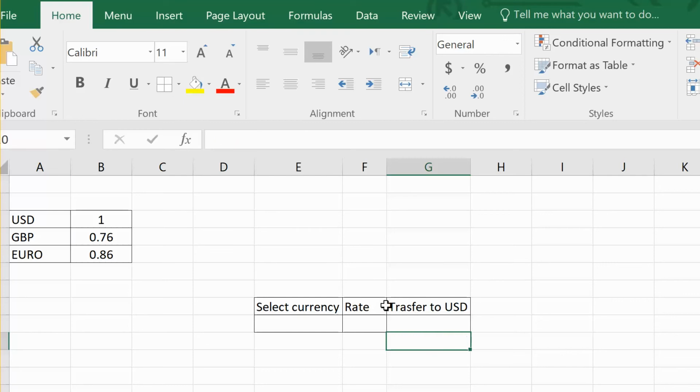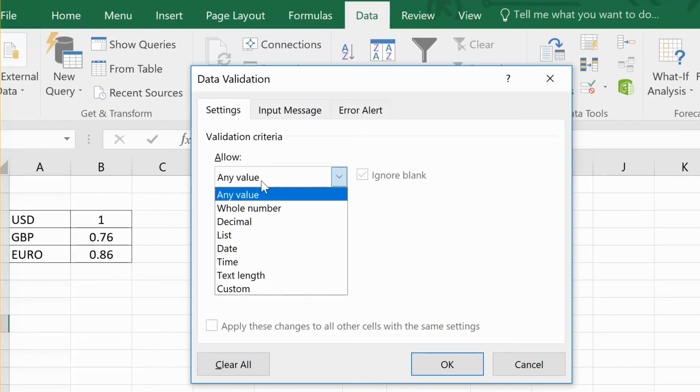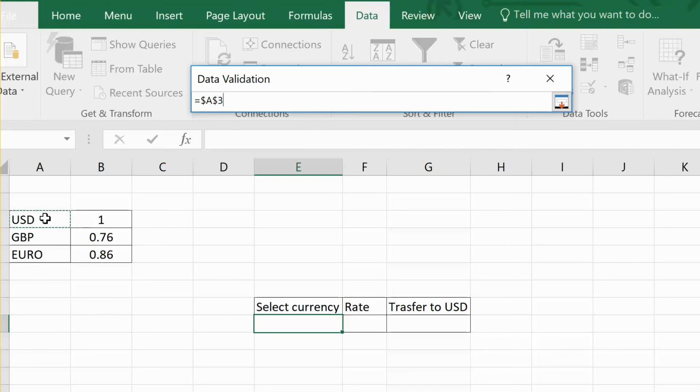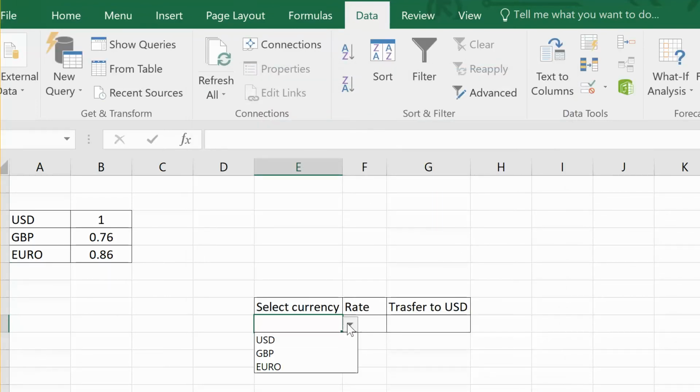To begin with, on the left side of this row, we have Select Currency. We are going to let the user select the currency from a drop-down list. In order to do that, you need to go to Data and then Data Validation, choose the type of data as List, select the list that we need to select from, and then OK. Now you can see the user can select between the three different currencies.